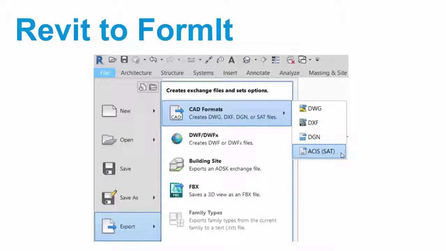Export that out to SAT file. When you import that into Forma, it brings all those objects with it. Then you can start modifying in Forma, creating the sketch you want there, save the Forma, and then be able to bring that back into Revit.